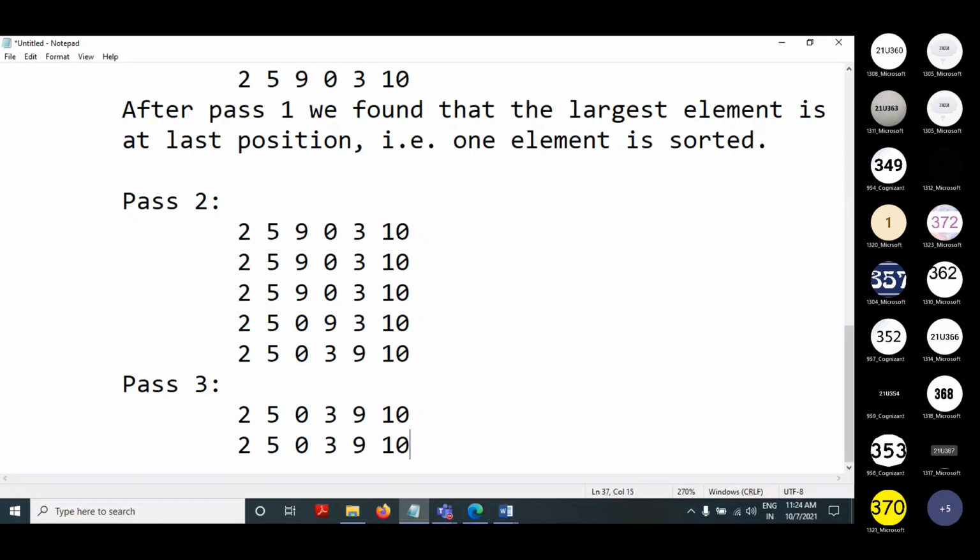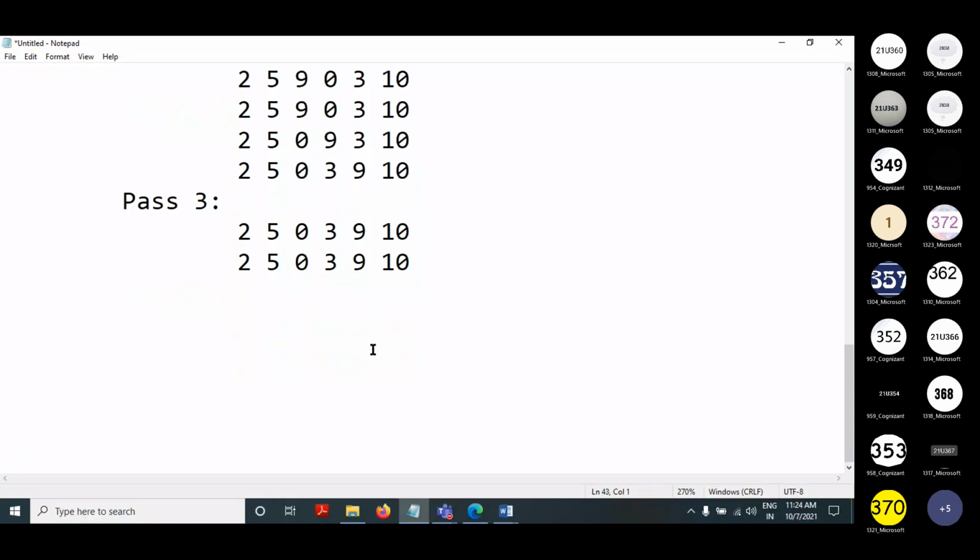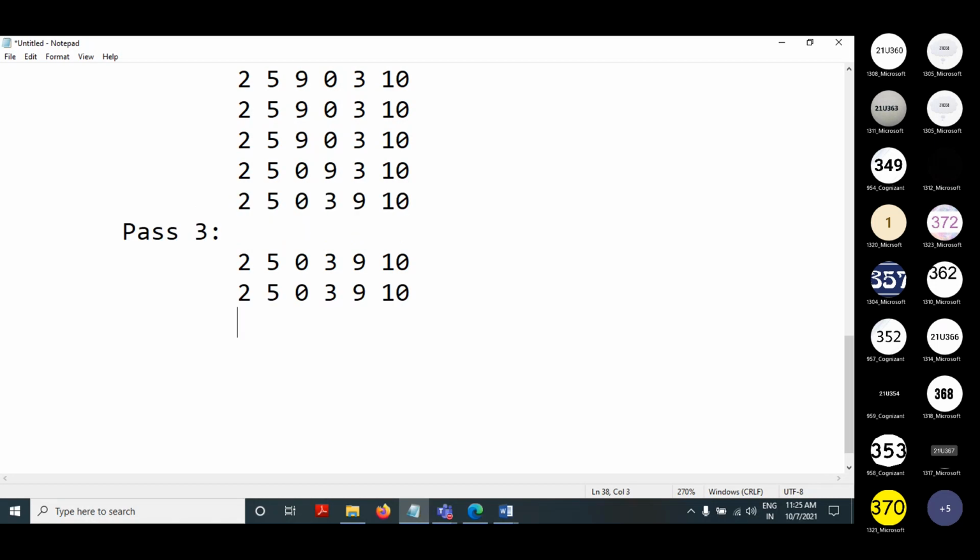Now in the second turn, the second element is compared with the next element 0, and we found that they are not in order. Therefore there is a need of swapping. After swapping it will be 2, 0, 5, 3, 9 and 10.